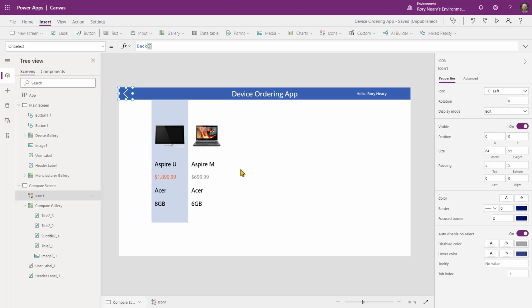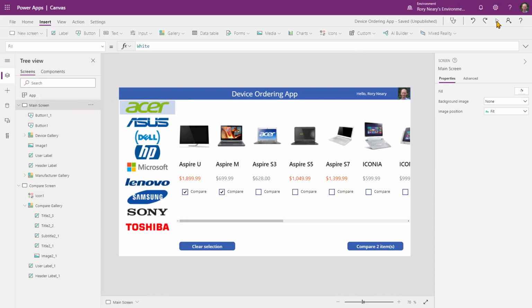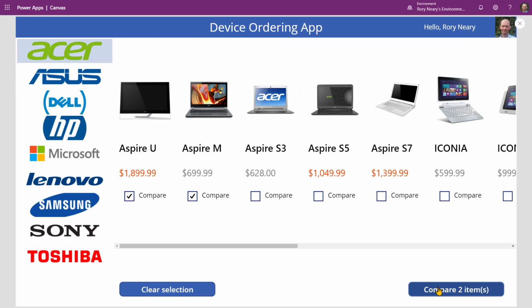Do be careful that sometimes if you didn't actually navigate to it correctly, it may not work. So if we go back to the main screen and then click on the play, and then we'll go compare these two items, we'll see that we can actually navigate back using the button that we just created.